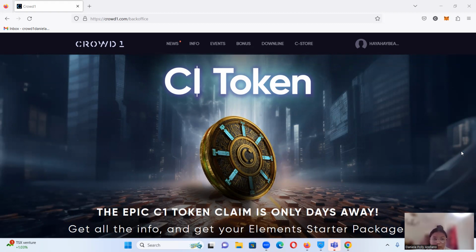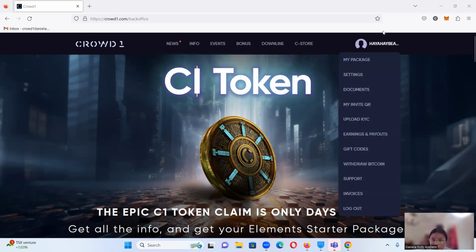So first, you have to be logged into your Crowd1 account. Once you're logged in, it will take you to this home page that looks like this, and then you will go to your profile. After you go to this profile, you will go down to upload KYC. Once you get to your profile, you go to upload KYC over here. See? Now you click on upload KYC.